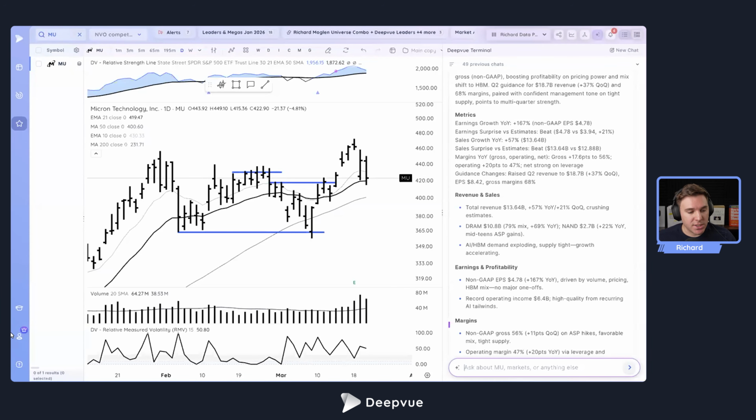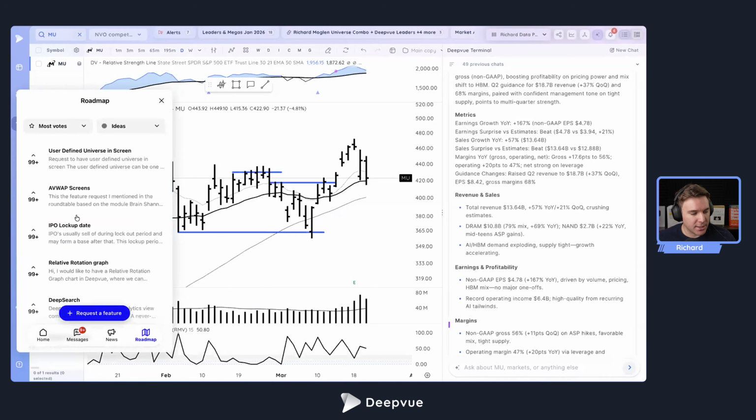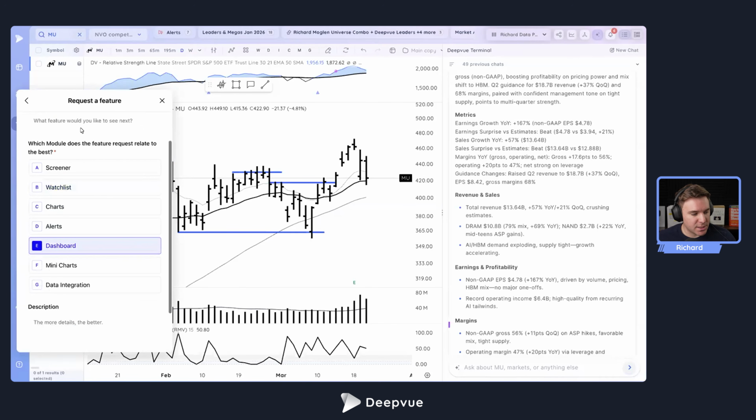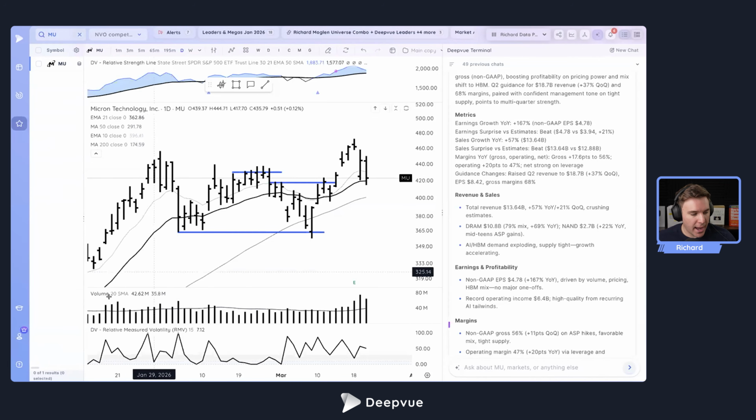And if you have any suggestions to this, guys, please go to the bottom left here to the help module, go to roadmap, and then click request a feature, and then specify that it's a Deepvue AI terminal. We'll actually add that as an option here and write in your suggestions. So there's a lot of good ideas coming. I want to make sure that we track those and add them to the pipeline. So any suggestions you have, please submit it down in the feature request area.